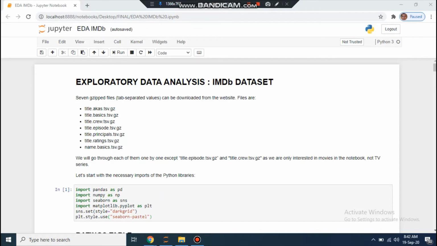IMDb is the world's most popular and authoritative source for movie, TV, and celebrity content, designed to help fans explore the world of movies and shows and decide what to watch.